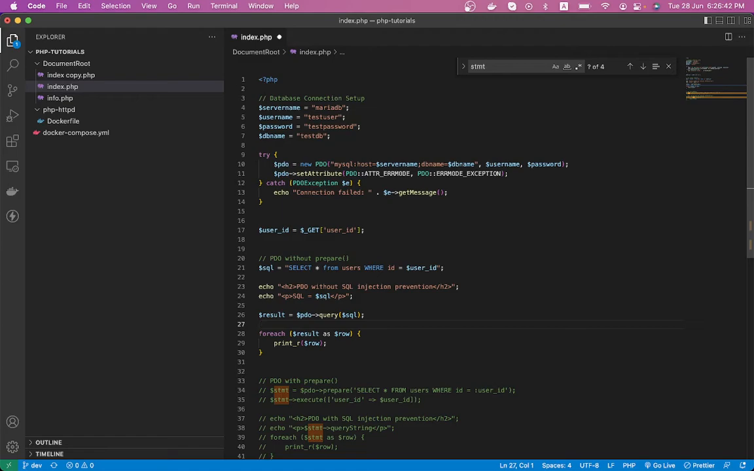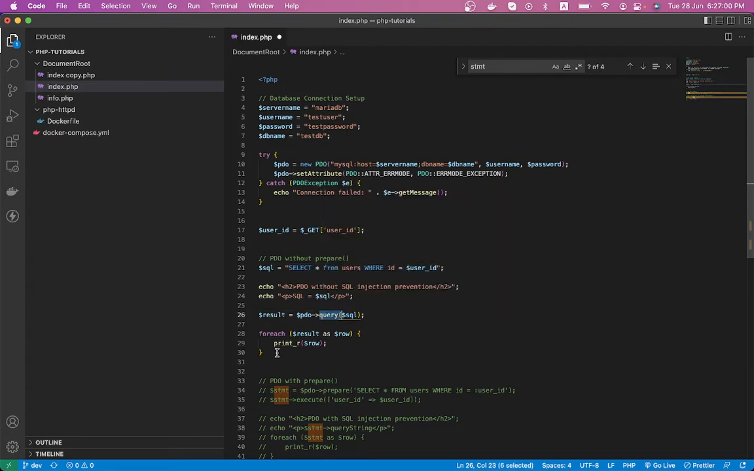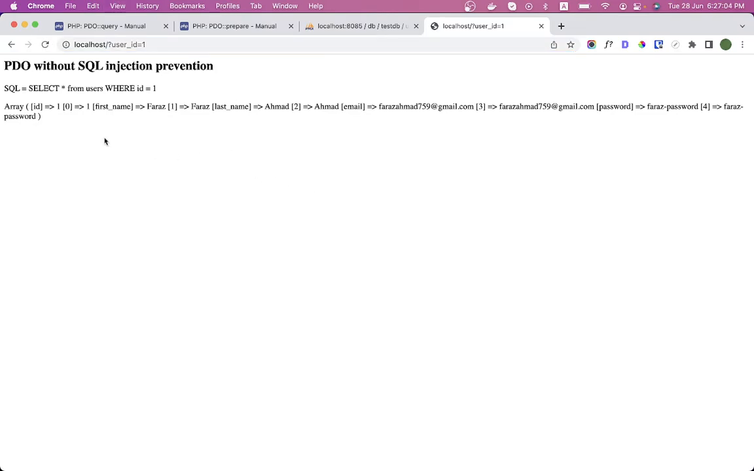And normally what people do wrong with PDO is they use this query function for SQL. They use this PDO object that has been defined right up here, and they pass the SQL query straight to the query function. If I reload the page, you can see this is the SQL statement that is generated from the PHP code, and that is the result that we're getting.